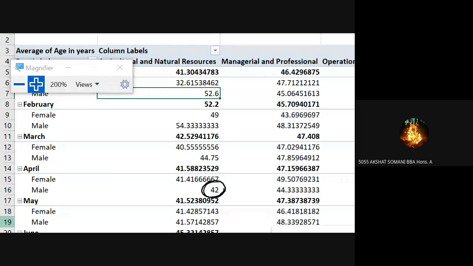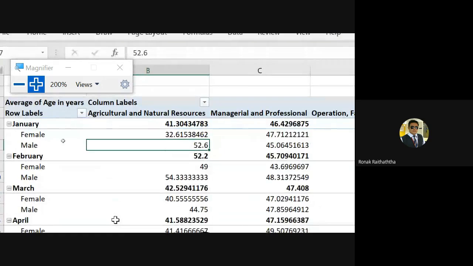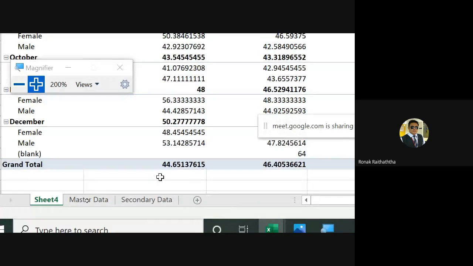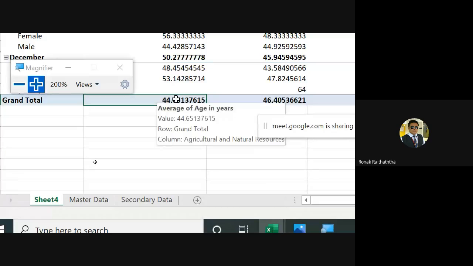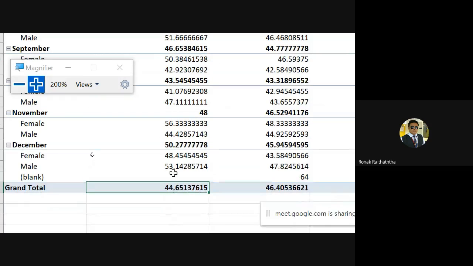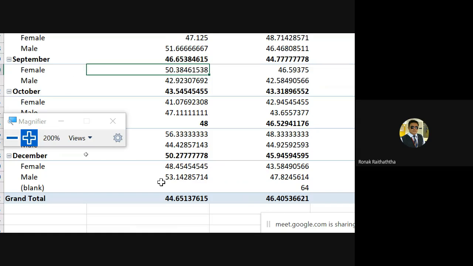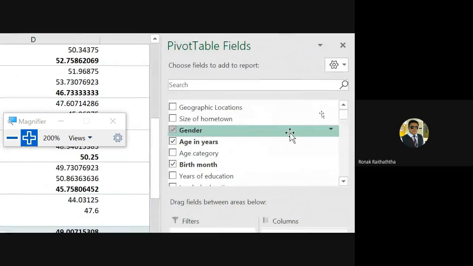Sir, average age. Good. Average age of the male who are born in the month of April and who are belonging to a job category of agriculture and natural resources. Yes or no? Yes, sir. So the average age of all the people who are belonging to this job category is 44.65. But in that, some of the people who are born in the month of December are having the higher age as compared to the other people. Here in September as well, some of the people are having very high age. 53 is the average age of male belonging to this job category, and born in the month of December. Now, please try to understand this.